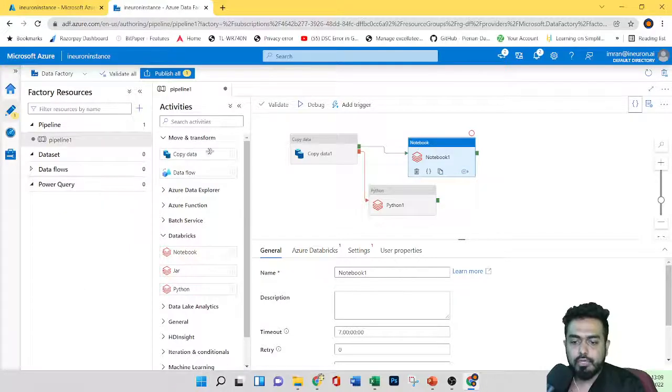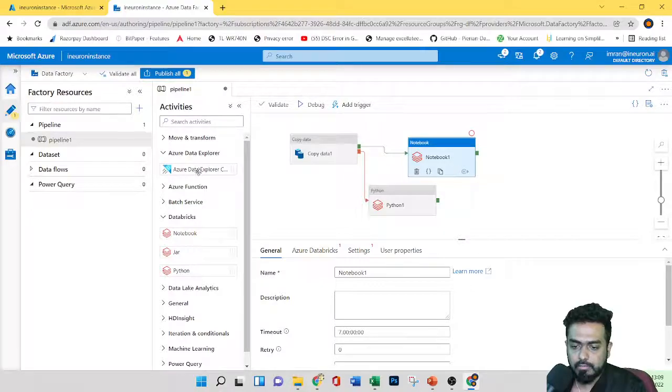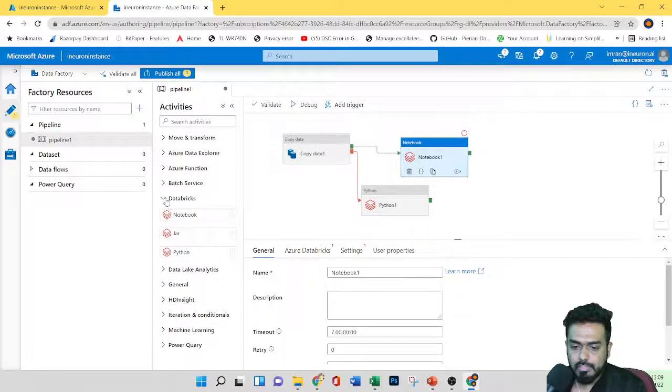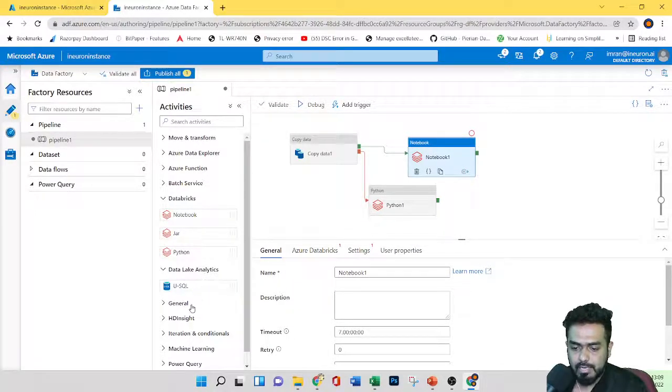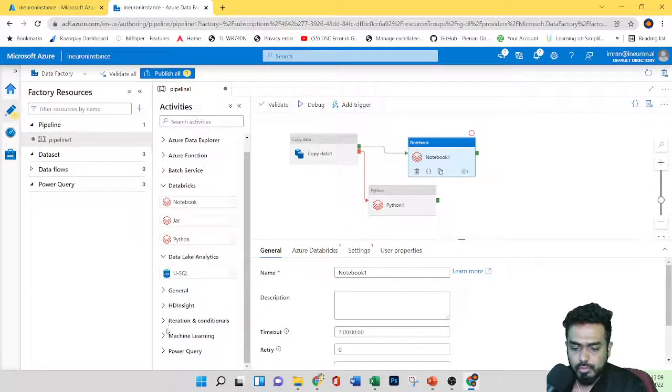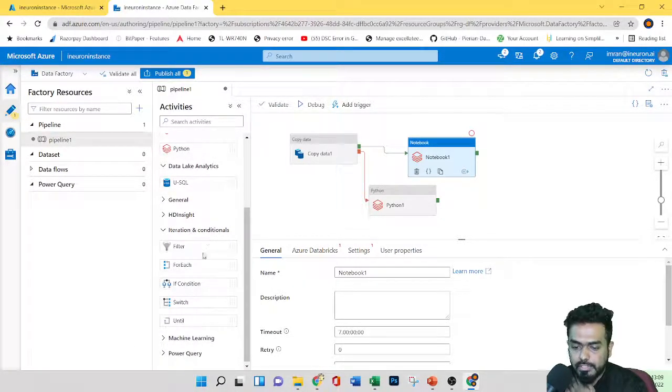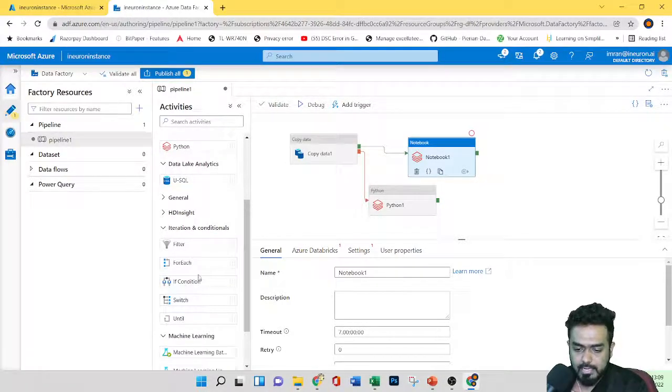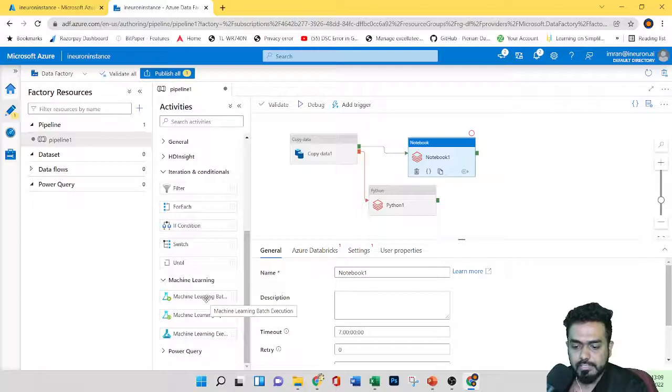So these are the different activities under move and transform. Under data and explorer, again we have other options. We'll discuss Databricks, we have notebook, jar. Under data analytics, we have U-SQL, right? And importantly, iteration and conditions, similar to SSIS, right? So we have filter, for each, if condition, switch, until, and the tasks related to machine learning. So this is batch execution, this is update resource, this is manage machine learning, execute pipeline, right? So everything is a pipeline.